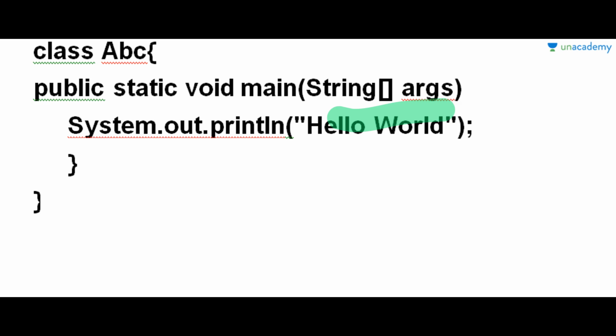Under the body of main function, we have written a statement. Let's discuss that. Here System is a class which is used to invoke its static variable named out, and out is invoking println function under which Hello World is written. This function is used to print something on console.